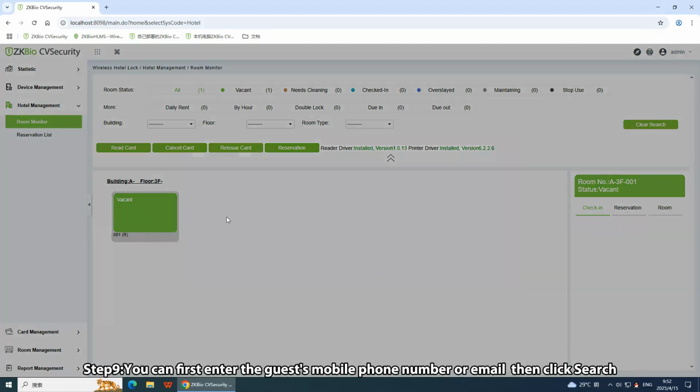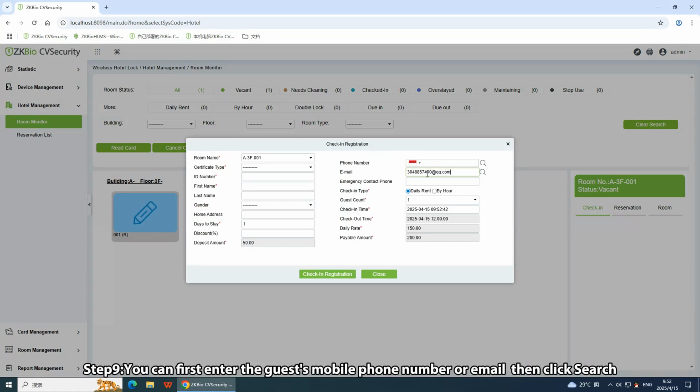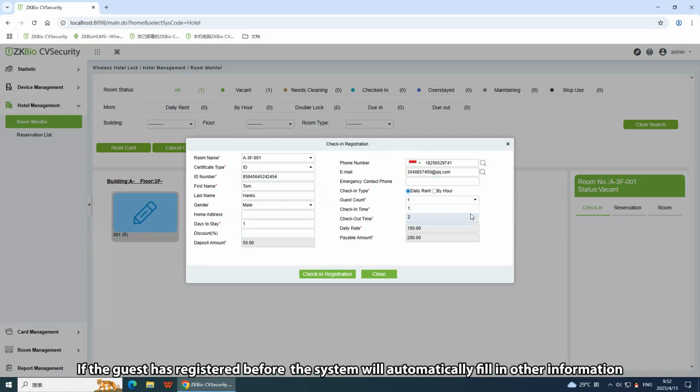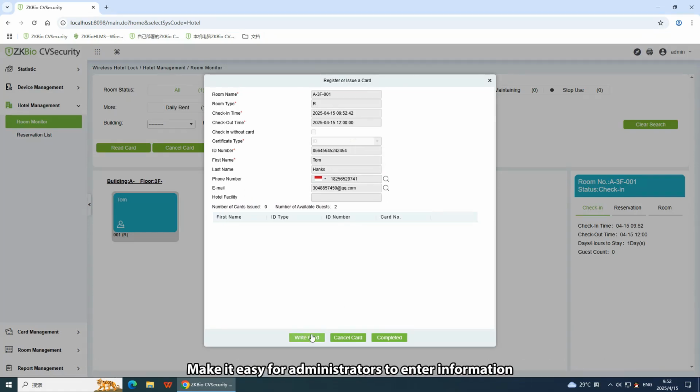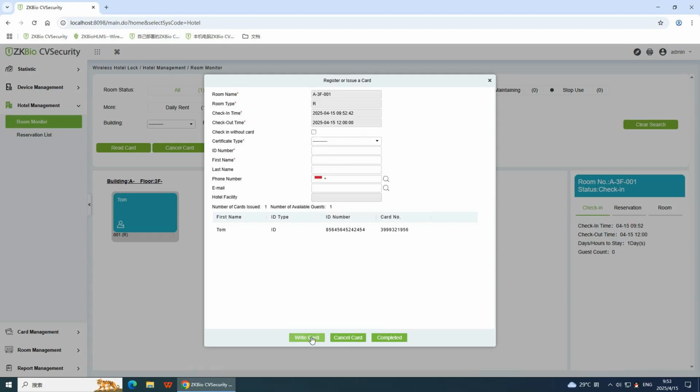Step 9. You can first enter the guest's mobile phone number or email, then click Search. If the guest has registered before, the system will automatically fill in other information, making it easy for administrators to enter information. This room type can check in 2 people.